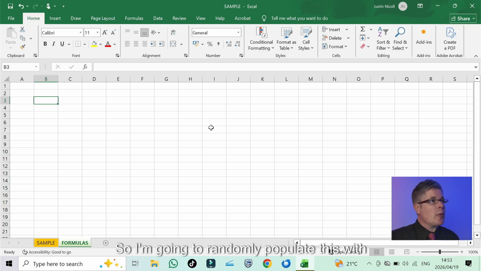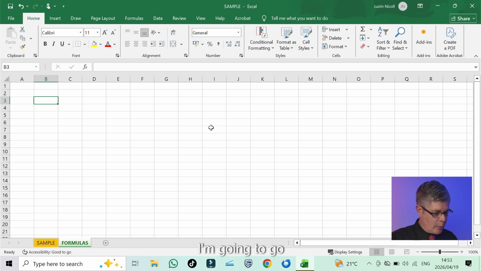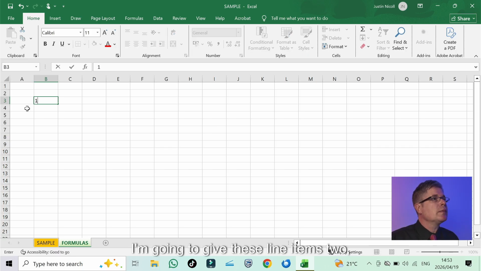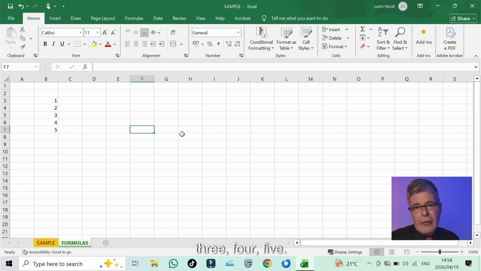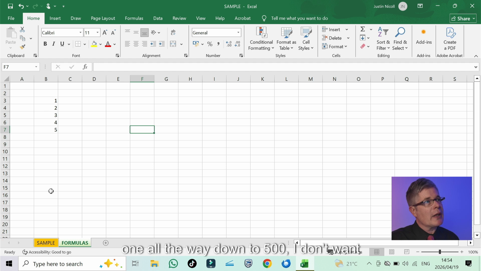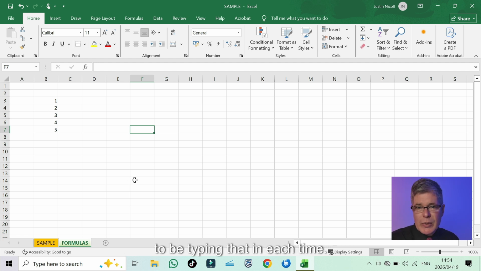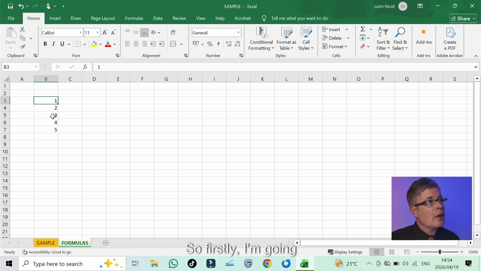So I'm going to randomly populate this with numbers. I'm going to go 1, and I'm going to give these line items 2, 3, 4, 5. Now, that was a little bit laborious, 1, 2, 3, 4, 5. If I wanted to go 1 all the way down to 500, I don't want to be typing that in each time. So firstly, I'm just going to undo everything before the 1. 1. Great start.